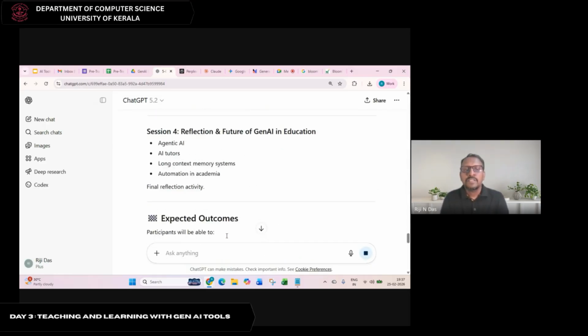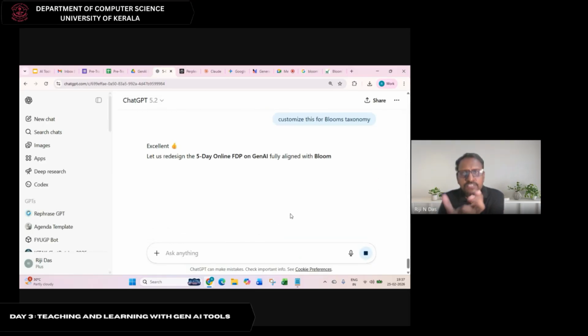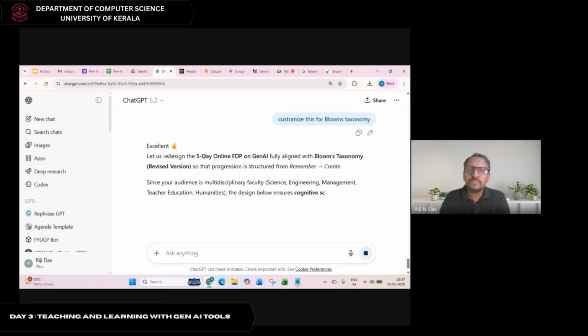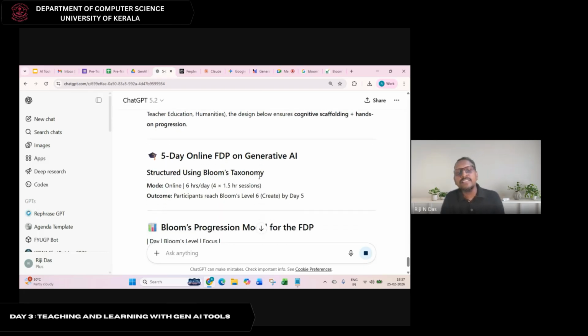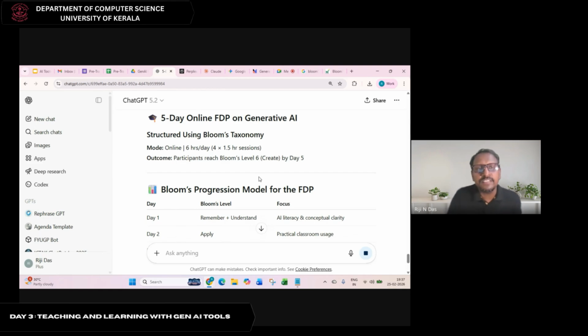Now I applied only a simple prompt called customize this for Bloom's taxonomy. So the result is, now you can read it here, structured using Bloom's taxonomy. You can apply this in your area. If you are from a chemistry background, take one of your subjects and do it from your side.